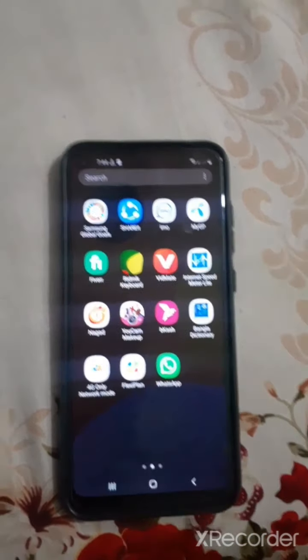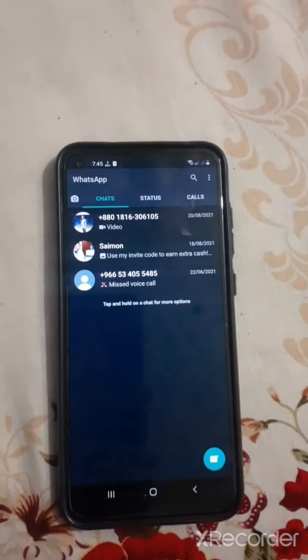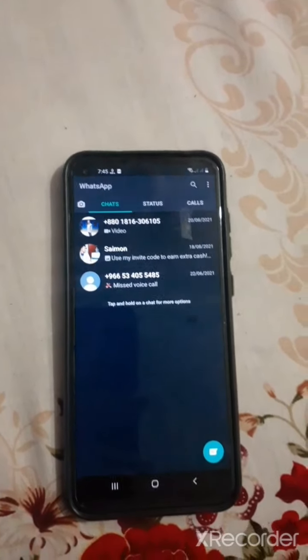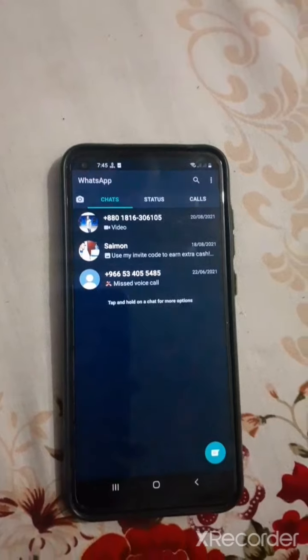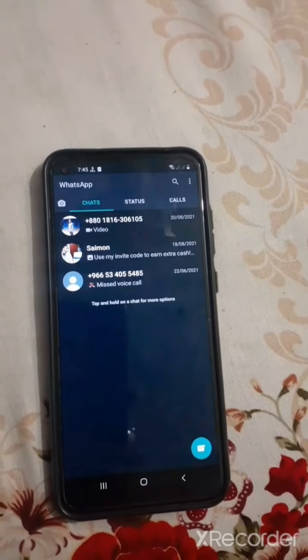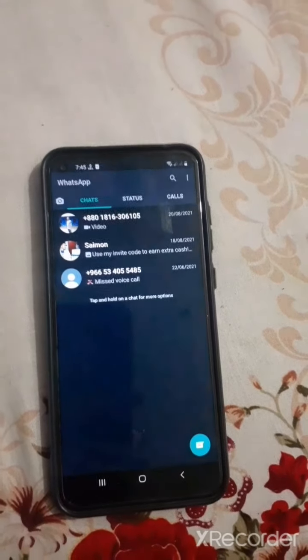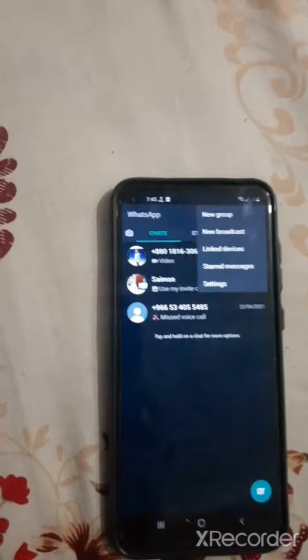First of all, open your WhatsApp. Now what you have to do, you can see here at the top of the right side 3-dot line. So just click on 3-dot line. Now you can see settings. Just click on settings.